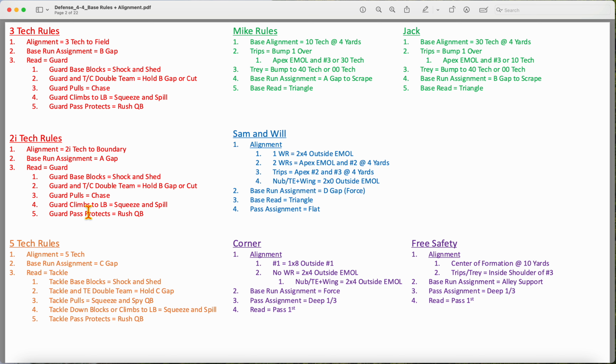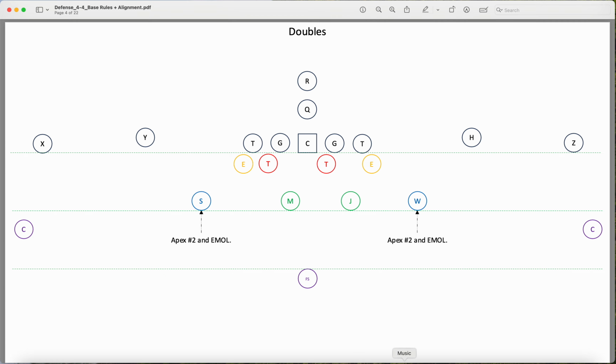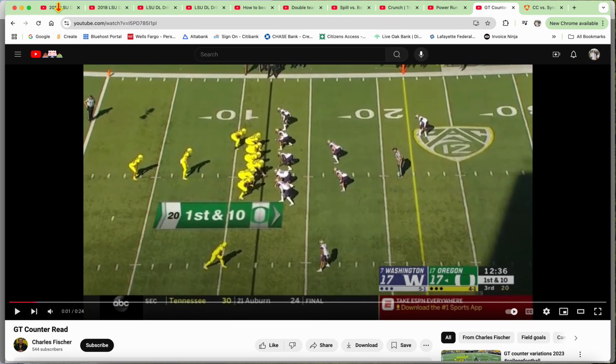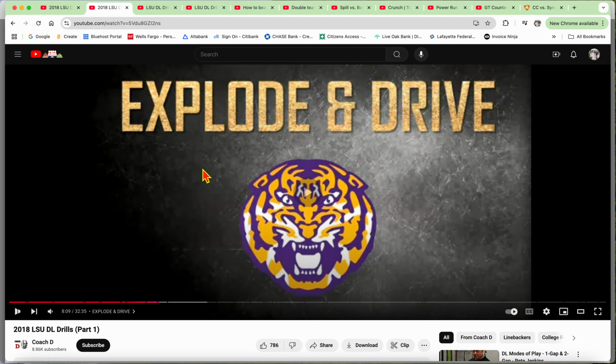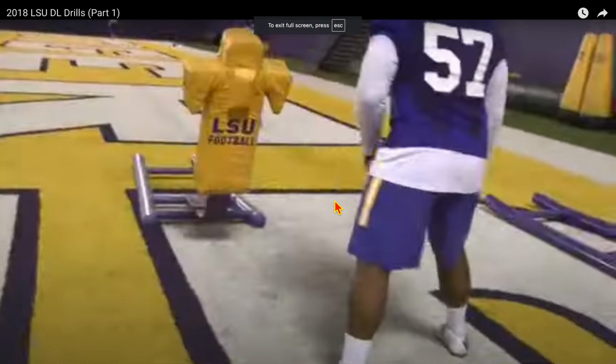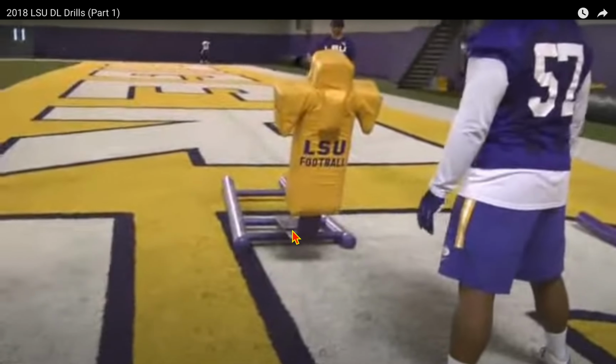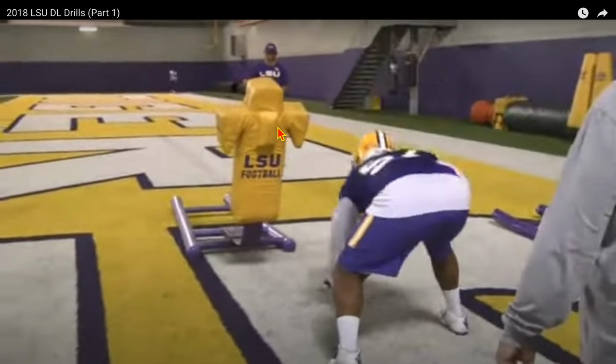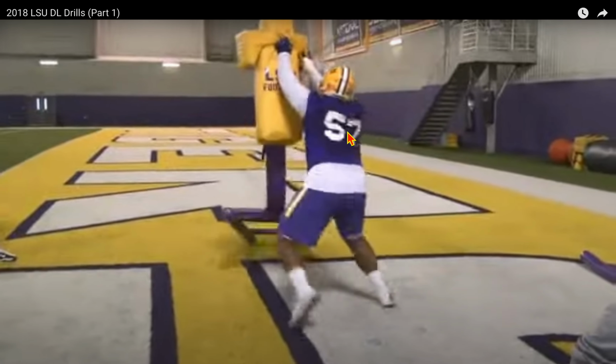Okay. Now, still, I don't want you penetrating gaps if you are a defensive tackle, but because your reads are a little bit simpler than the defensive ends, you can be more aggressive about firing off the ball and going through that guard. Okay. So, what I want all of your get offs to look like is this explode and drive drill. Okay. See how aggressive and explosive this man is? This is what I want you doing to the guard on every single play.